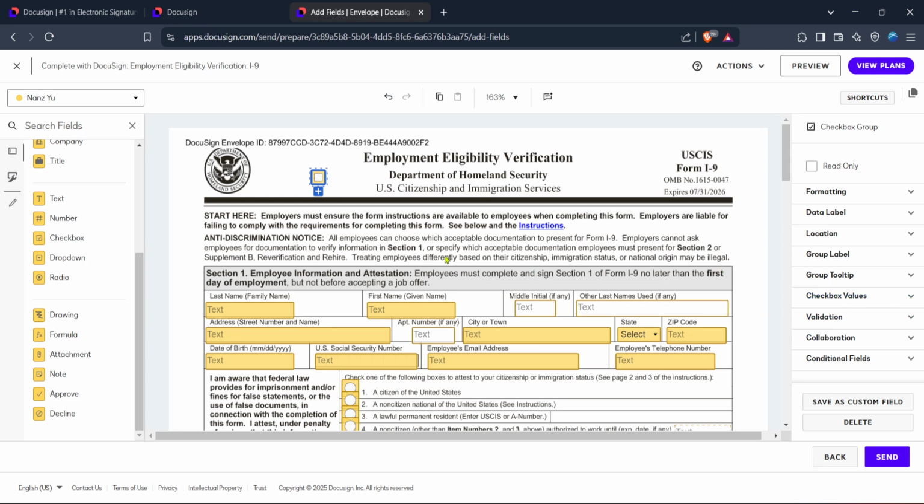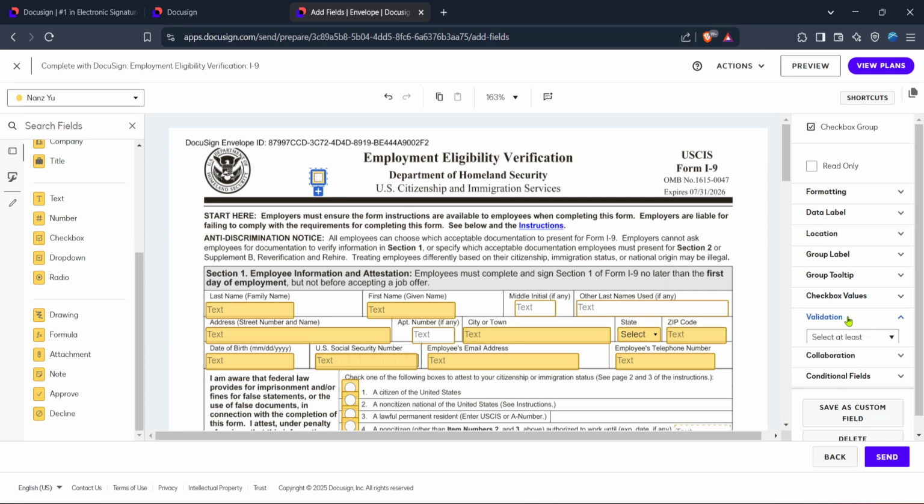Click on the checkbox itself, and you should see a panel or menu that includes various settings. Click on the validation options. This menu allows you to control how the checkbox will behave for the end user. To make the checkbox optional, you'll want to look for an option labeled Select at Least, or something similar. Click it and then ensure that the field requiring a selection is either unchecked or set to 0.